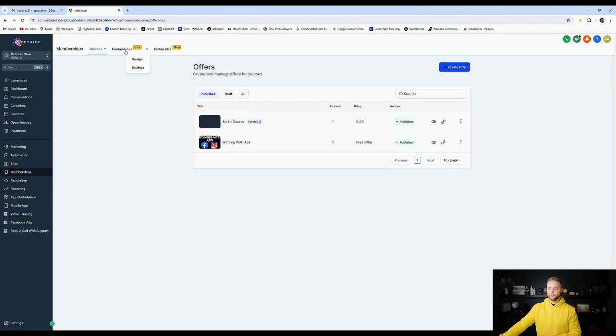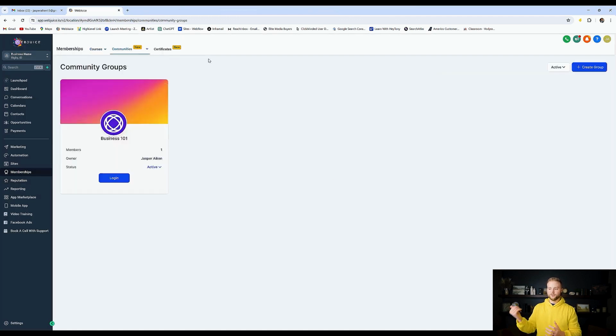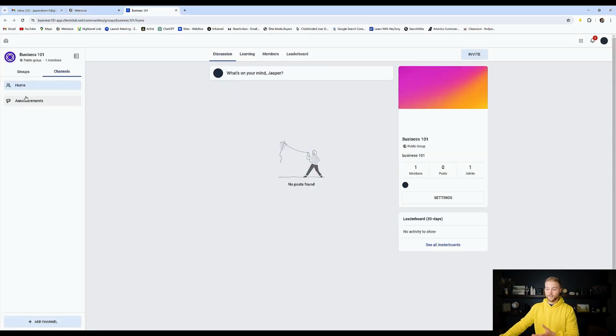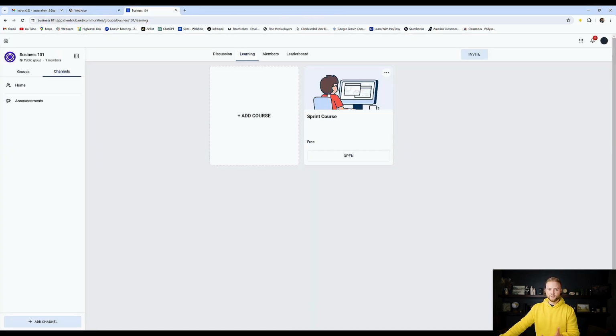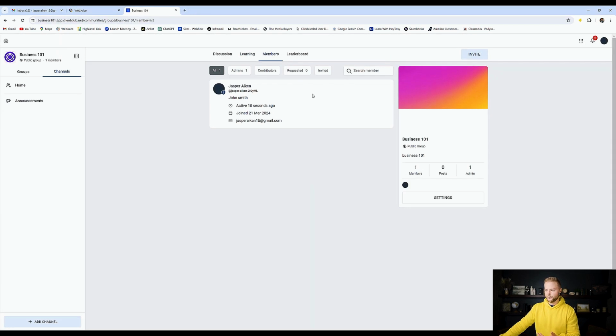And then also under memberships, you can create communities that are groups that people can join. This is what the inside of the communities look like. You can post announcements. You can have group chats here that people can message in. They can go to their learning section and see the courses that you give them access to. They can see all the other members in the course.